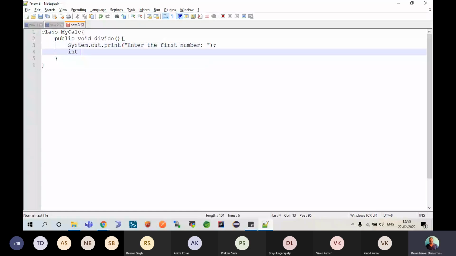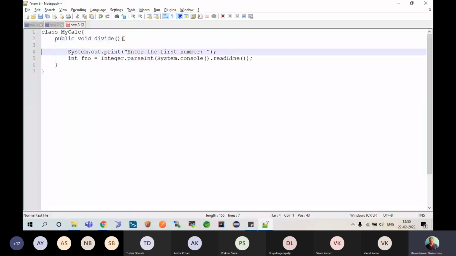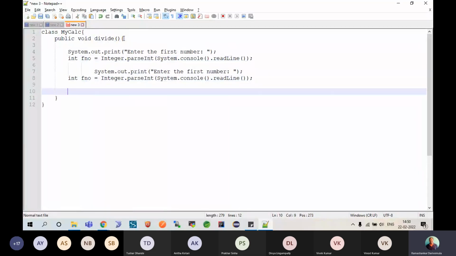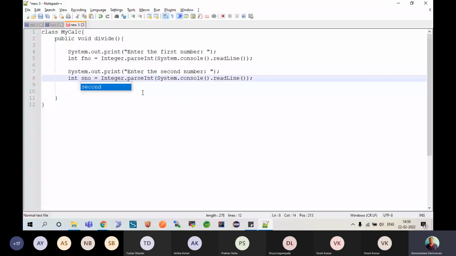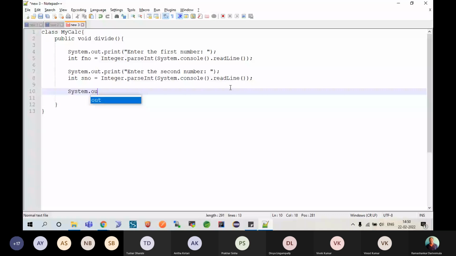Here I'll say int fno is equal to Integer.parseInt of System.console.readLine, and then this is my second number, sno, and here I'll say division is first number by second number.